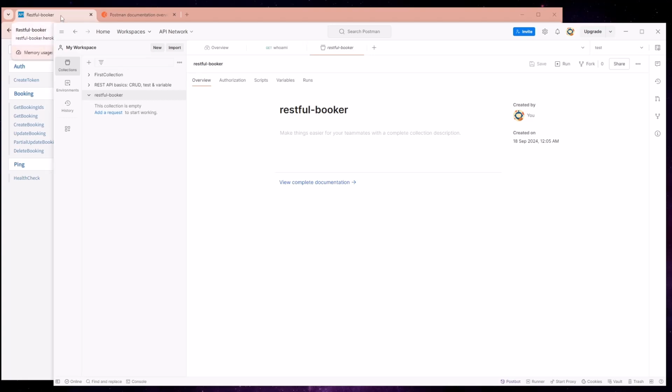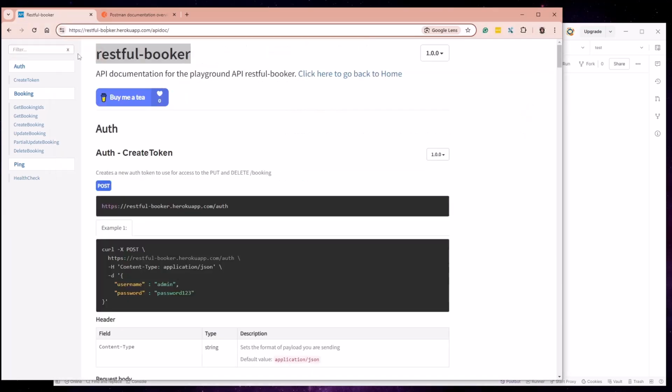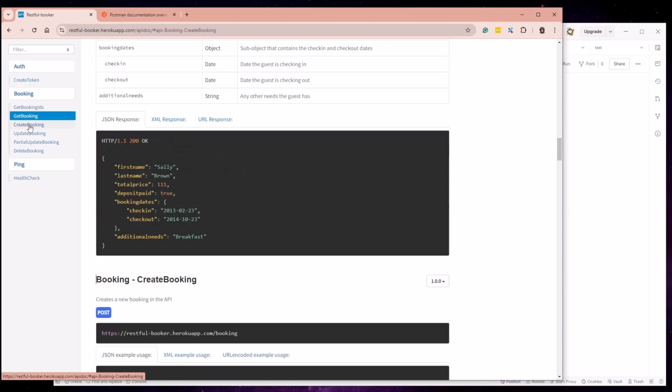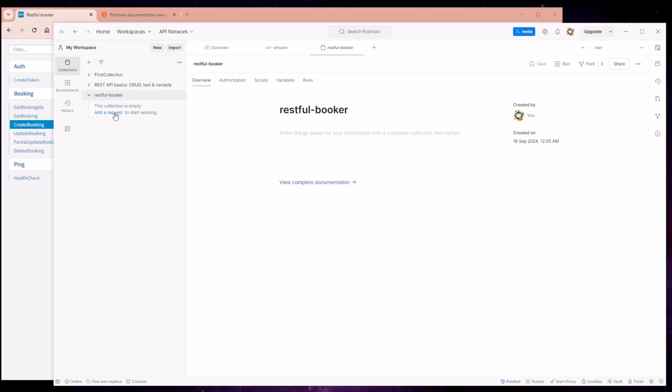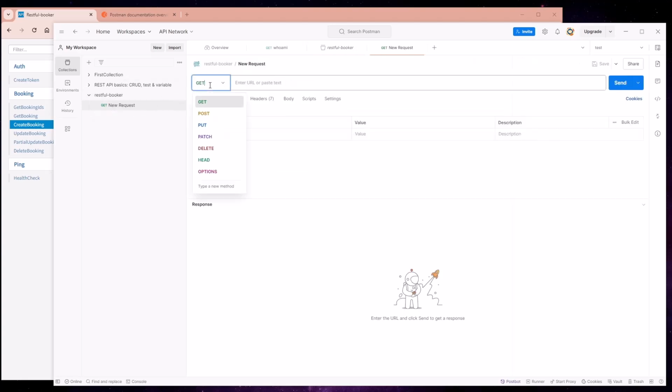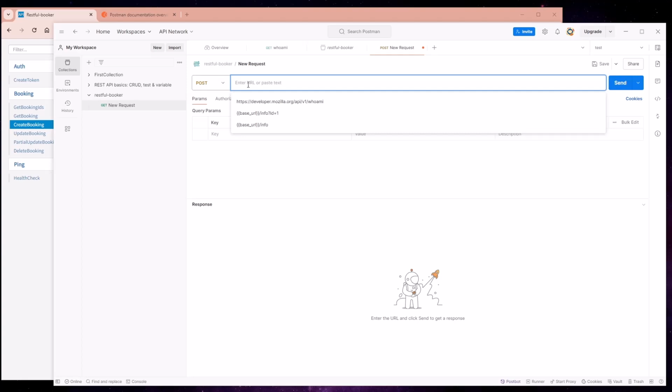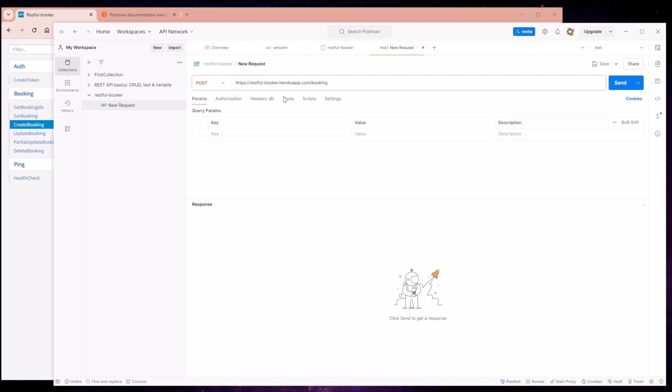So if we're following CRUD approach, first thing we need to do is create a booking. So let's go into the API docs, and here we have create booking. So there's a post request that we need to send to this link. Let's grab the link and let's add a request. So the method is post. Let's choose that, and let's paste the link to create a request.